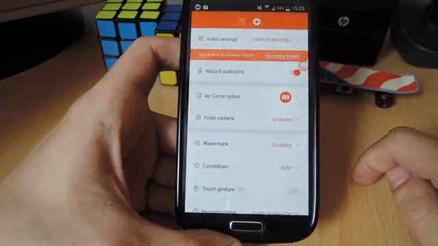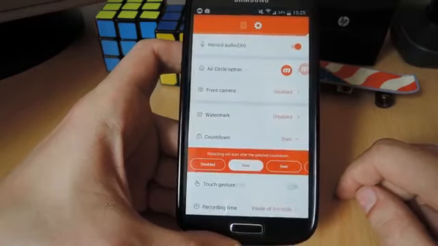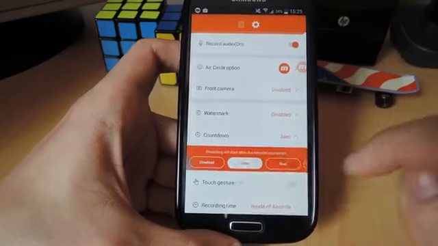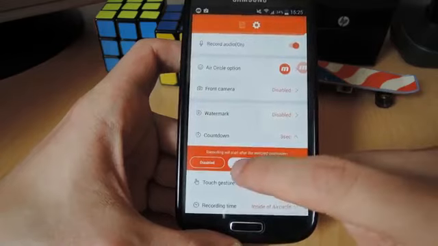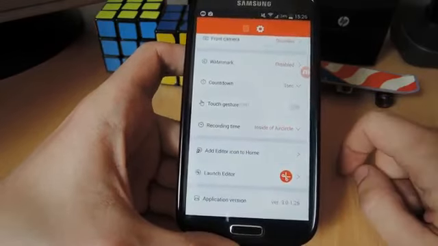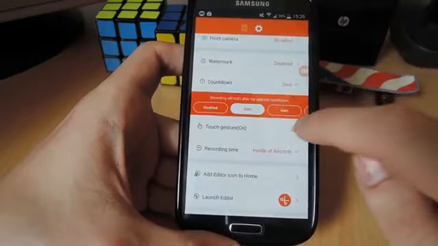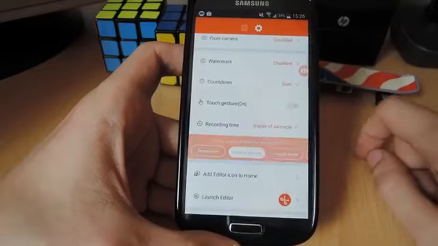Let's go back to the main settings page. It actually has a countdown option, so every time you press the record button, it gives you a little countdown sequence, and you can go from 10 seconds to 3 seconds, or you can disable the countdown option. I'm going to leave it at 3 seconds. The touch gesture option, if enabled, shows little touch gestures on screen, but I don't want that, so I'm going to turn it off. And finally, recording time.